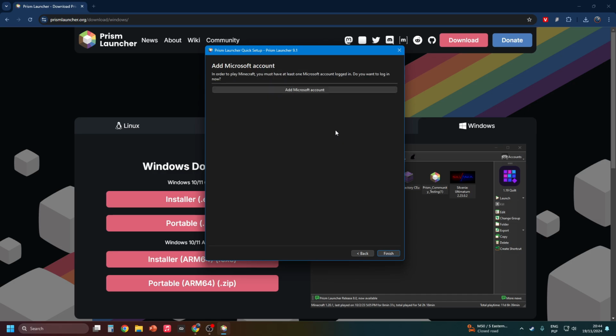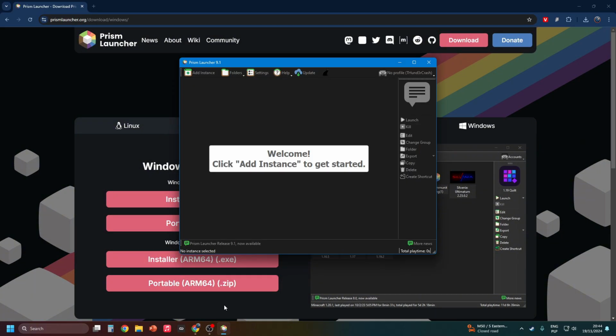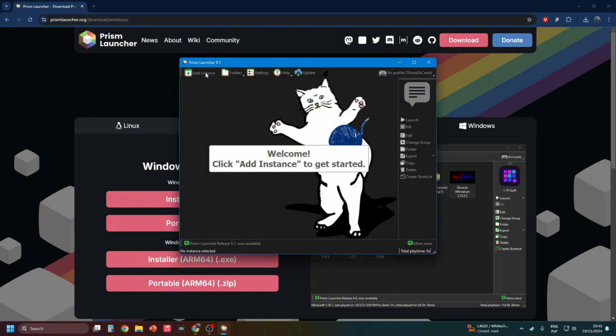Now you have to link your Microsoft account. This is fairly easy. You just scan a QR code or log in. However, you have to have Minecraft on that Microsoft account. If you don't own Minecraft on the Microsoft account, it will just put you in a demo world. If you link your Microsoft account, this is where you download the mods, and this is where the fun part starts. Now go over to add instance.